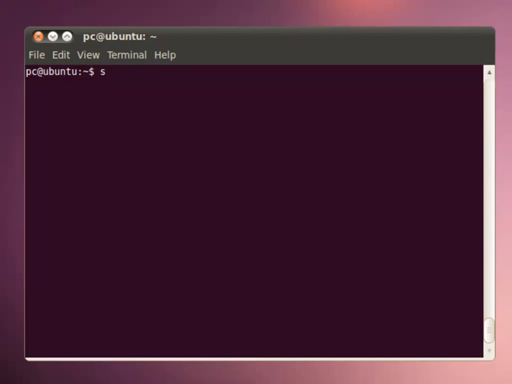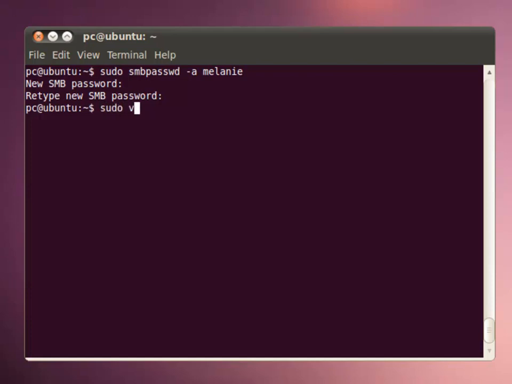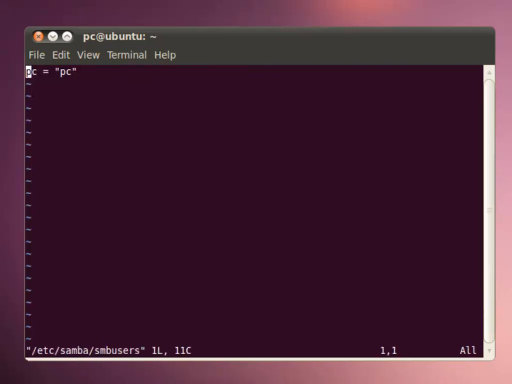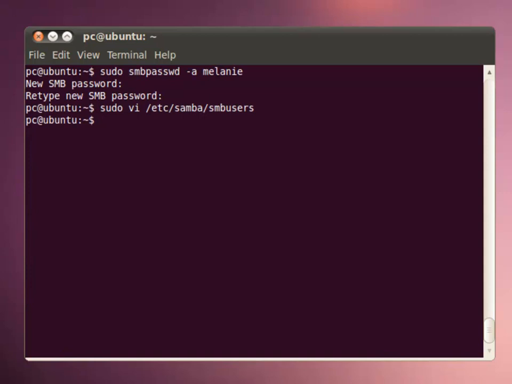Let's go in and add another user. And let's create a new user, sudo smbpasswd, and we're going to create an account called Melanie. And we created a password for her. Now we need to make sure that we add her to the smbusers file, vi /etc/samba/smbusers, and we're going to have Melanie equals Melanie. I'm going to save that.